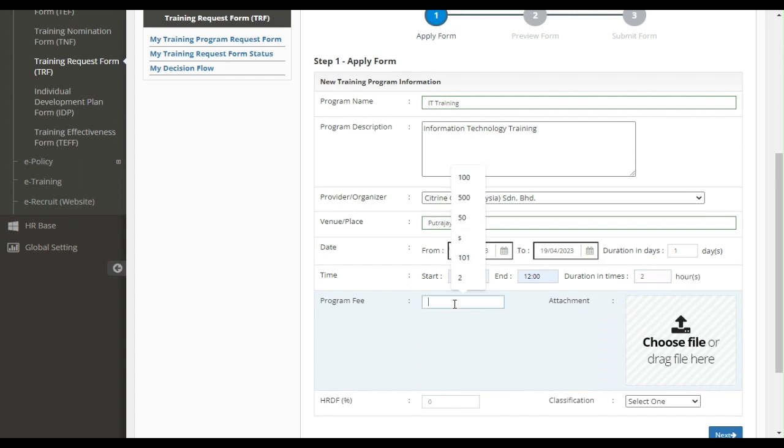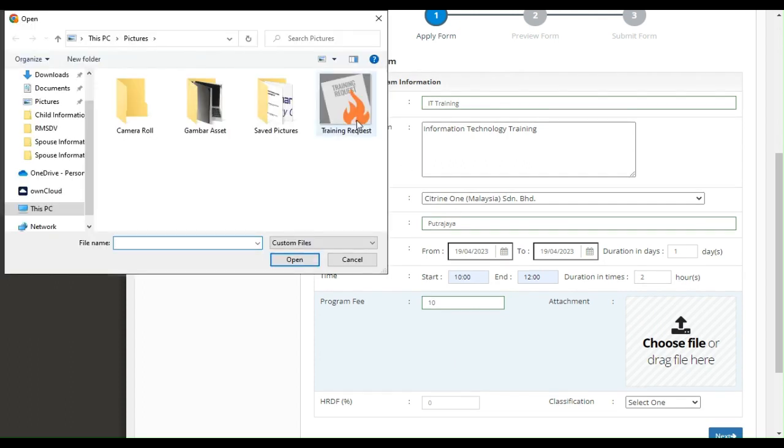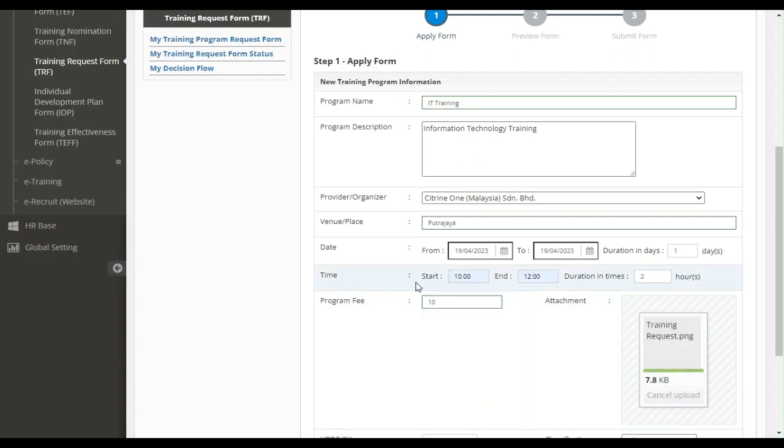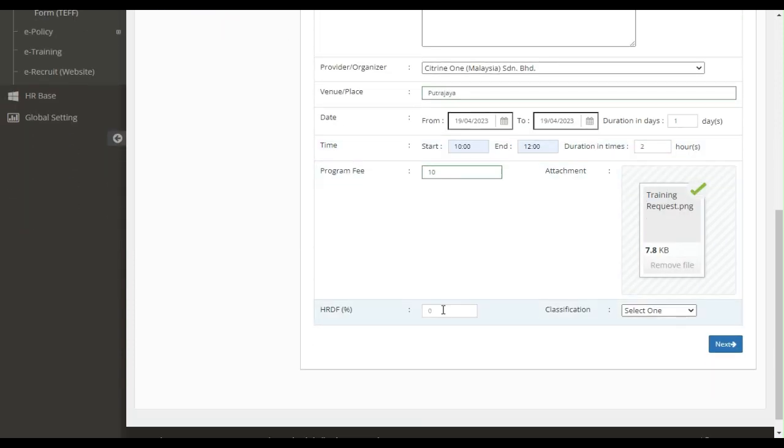Then, insert the program fee, put 0.00 if there is no fees, and upload attachment like brochure or poster in attachment option if necessary. Lastly, insert HRDF % and classification.